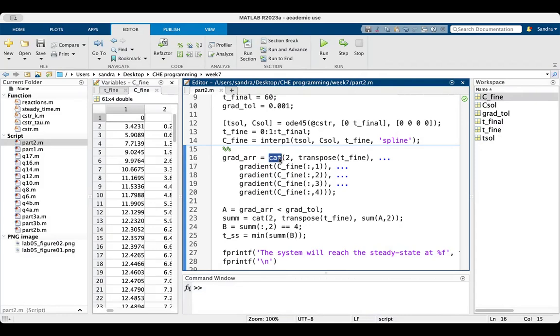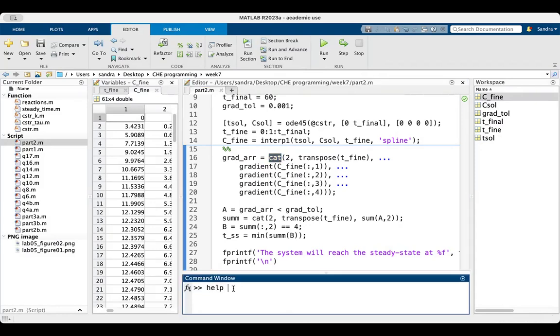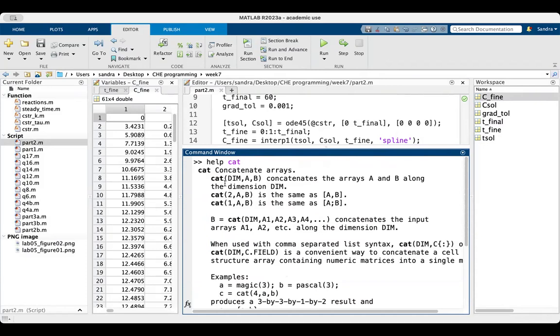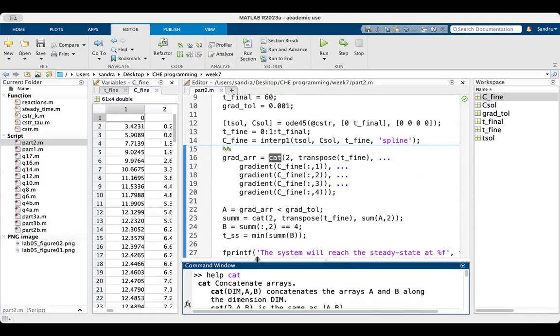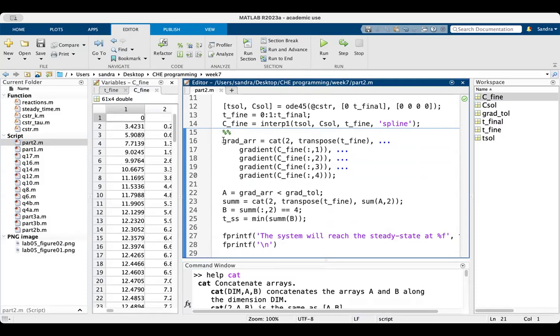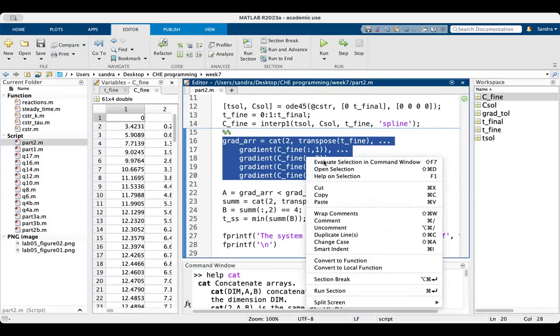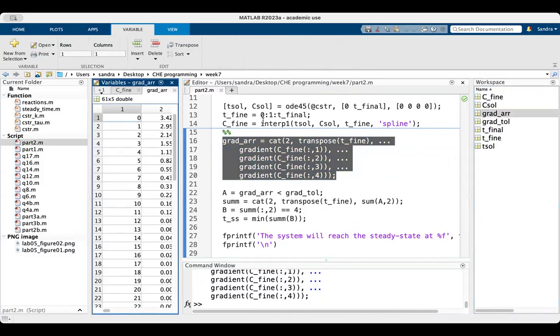Then I am using a concatenate function. So if I do help cat, it means you need to give the dimension, then a comma b. If the dimension is 2, it means you are arranging it column-wise. This is the same as a comma b. And if you write cat 1 comma a comma b, this corresponds to a semicolon b. Okay, I'm concatenating all these arrays. So I've concatenated these arrays here. If I just run this portion, I'll show you. Evaluate section. Okay, grad RR looks like this.